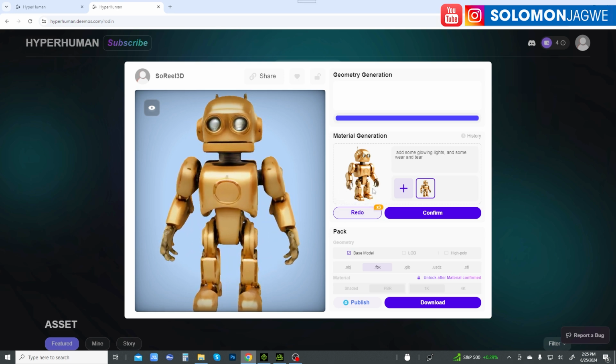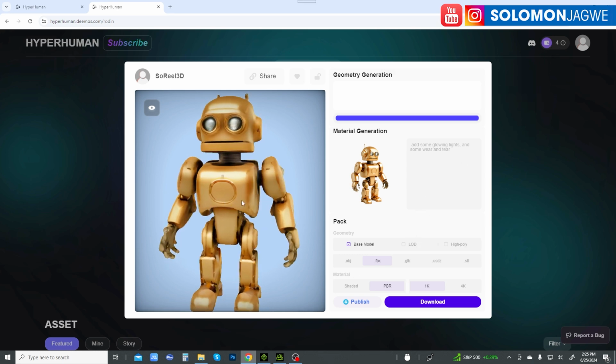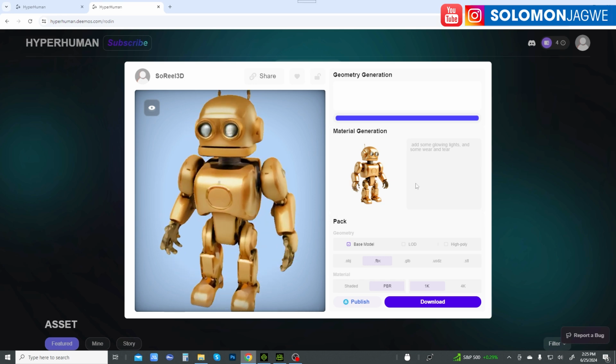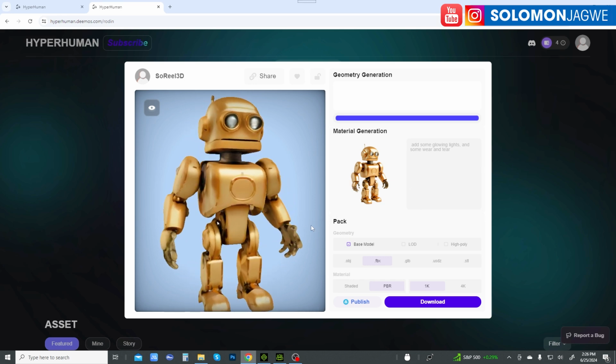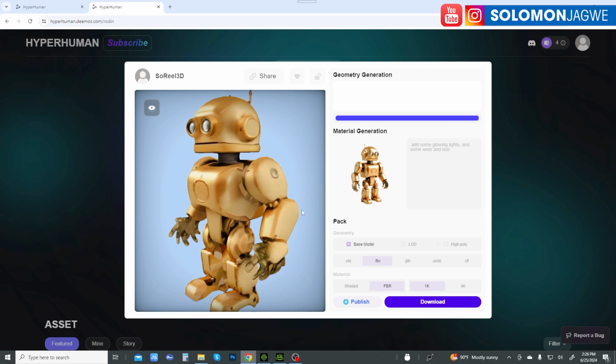Okay. So now that we have this and we've confirmed, be careful, guys, because if you're not happy with it, each generation costs you a unit. So this is the confirmation over here. I made a mistake of clicking confirm over here. All right. But this is the 3D model that we have. And now we want to be able to animate this.